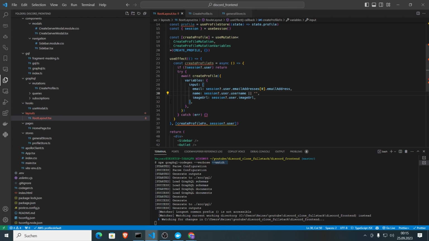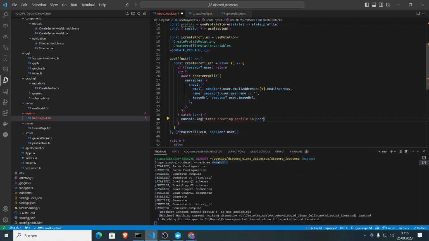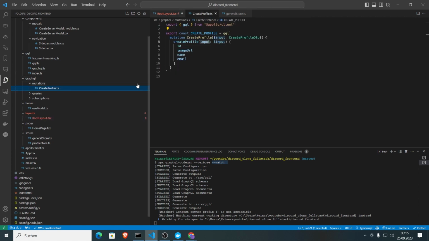And let's keep going for the catch block. For now, let's just log this error. Maybe let's say error creating profile in backend like this. Now, once this has been completed, yeah, we can do the following. Let's say on completed, this is a callback which gets access to the data which contains basically everything that we have specified here.